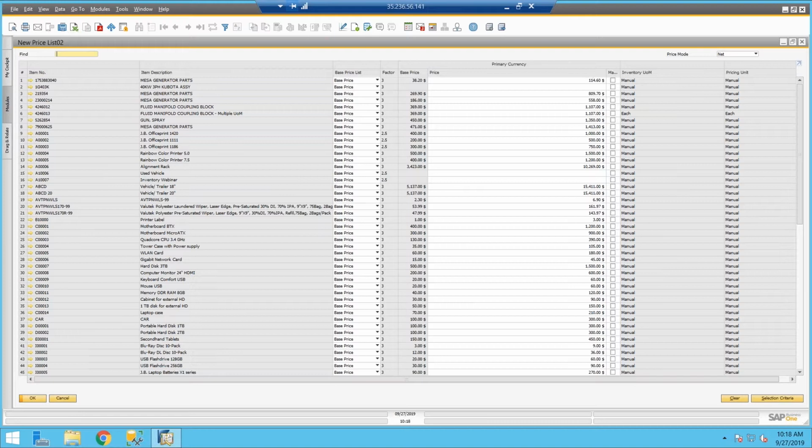And Karina, we have a couple of questions here on the chat. One of them is, can the factor be a formula based on a parameter? Formula based on a parameter, it cannot be done here in this window. It can be done in the sales or purchasing documents to take any formula or any factor, but in that price list, it's basically just a flat factor.